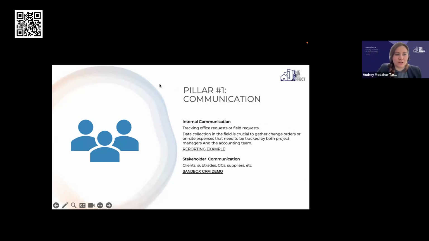So having a CRM can really be effective. A CRM is a customer relationship manager. We like to call it a stakeholder relationship manager because it's not exclusive to clients, but you essentially get the whole history of information. Any communication that you've had with that particular stakeholder is going to be there.